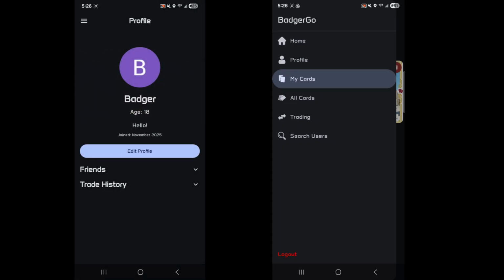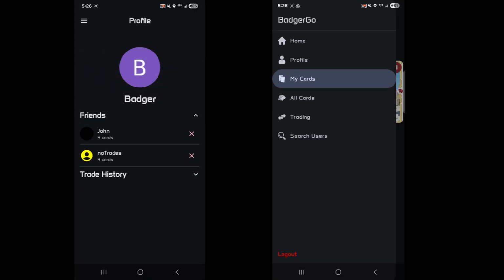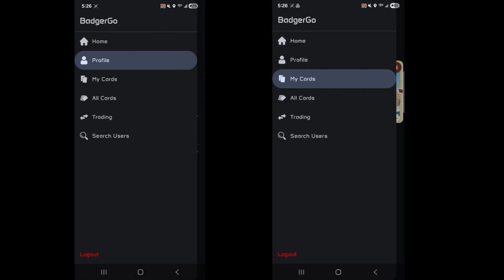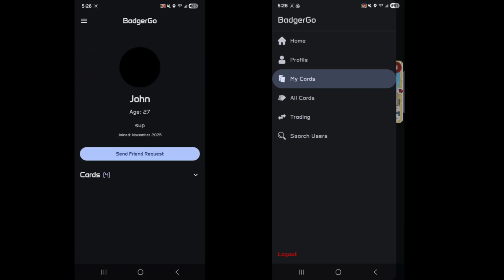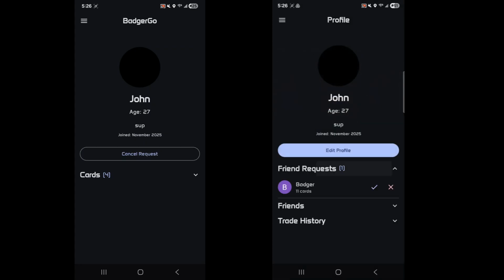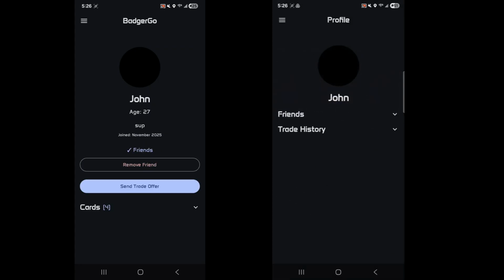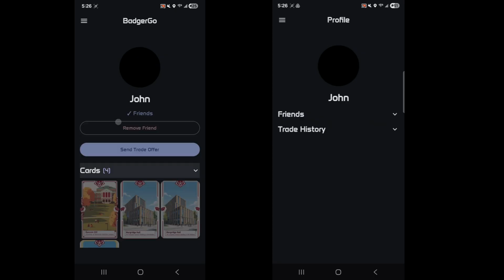So you can see that currently I'm friends with John. I'm going to remove him again, and I'm going to go to his profile from the search users page. So now I can see their cards and send friend requests. So let's say I send him a friend request again. I accept it on this account. And then I have the option to send a trade offer.